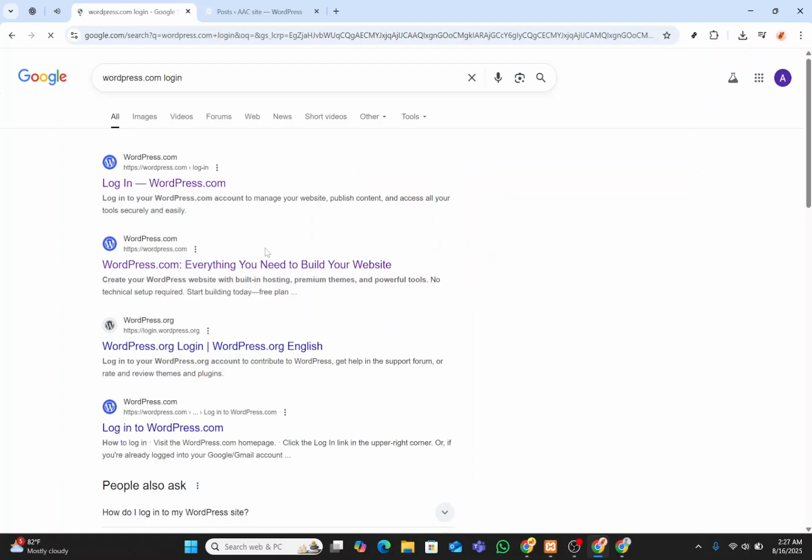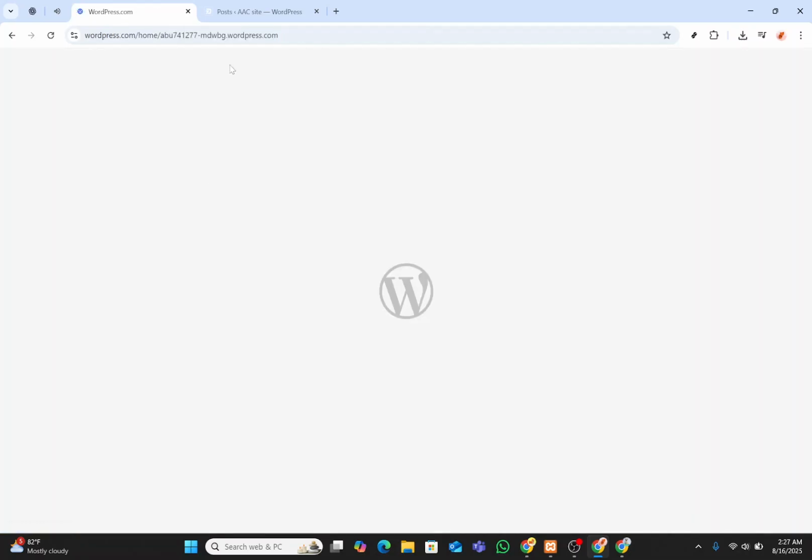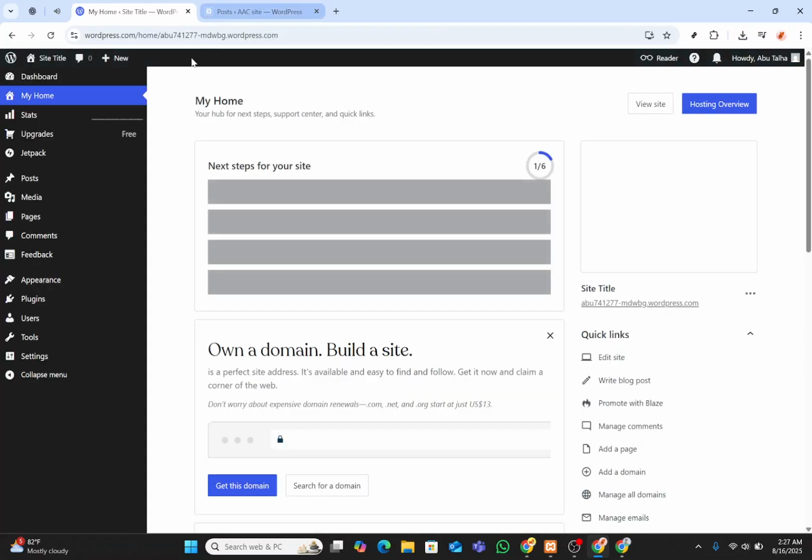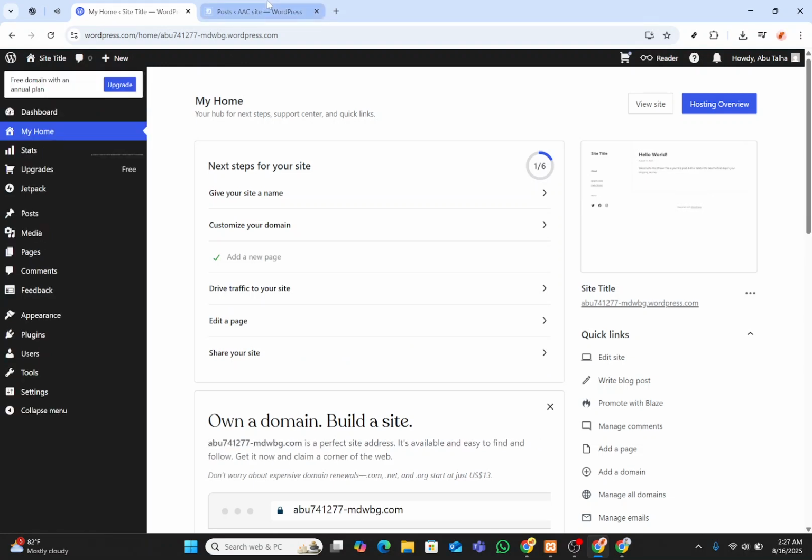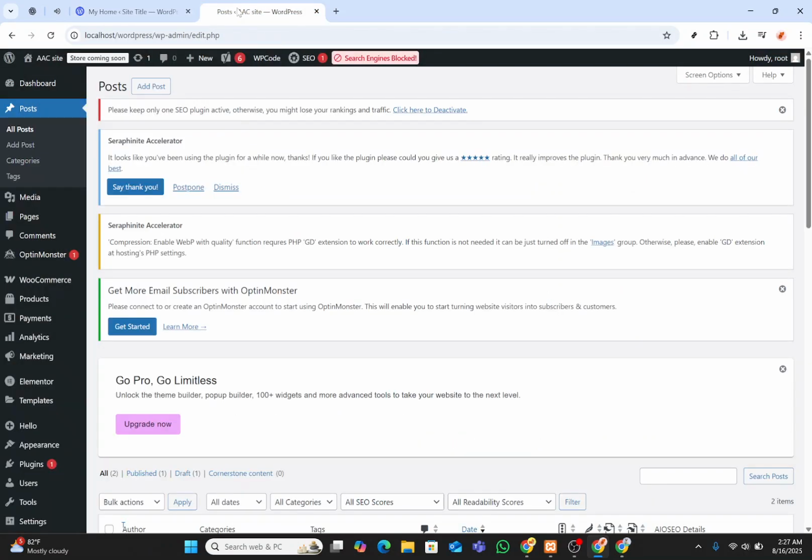Open your web browser and head to the WordPress.com login page. Enter your login credentials to access your site. Once you're logged in, navigate to the WordPress admin page, often referred to as WP admin or your dashboard's backend. This is where all the magic happens. Now proceed to the dashboard.